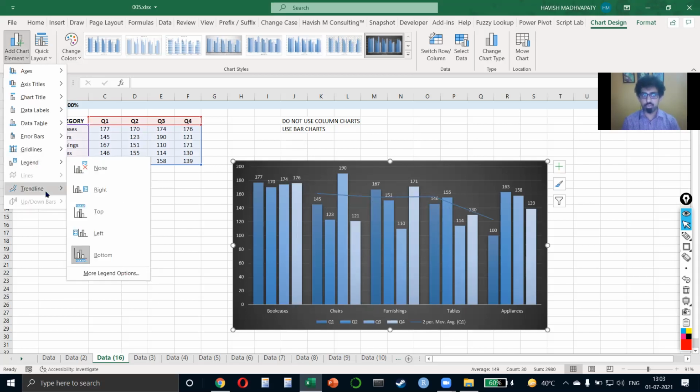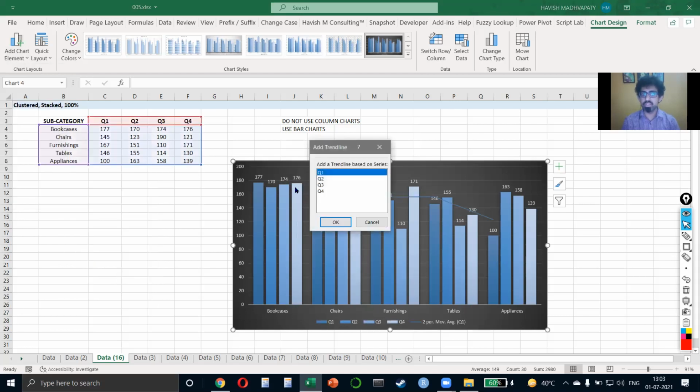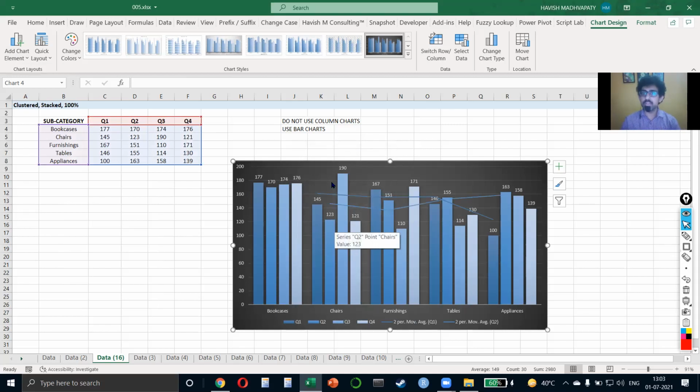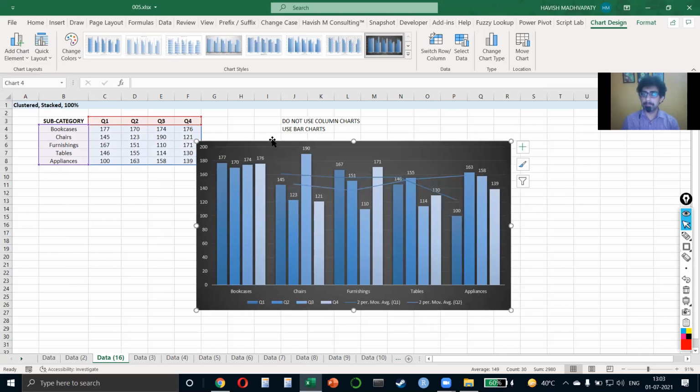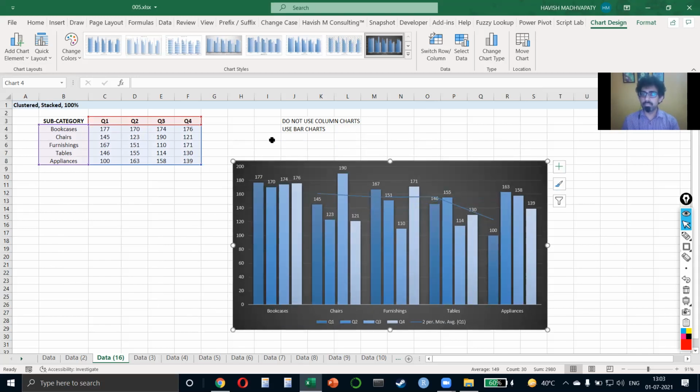If I show you again, if I put another moving average, now I select Q2, right? It will make a second one, but you have to do it separately. At one time, you will not be able to make 4 trend lines. Good. What else?